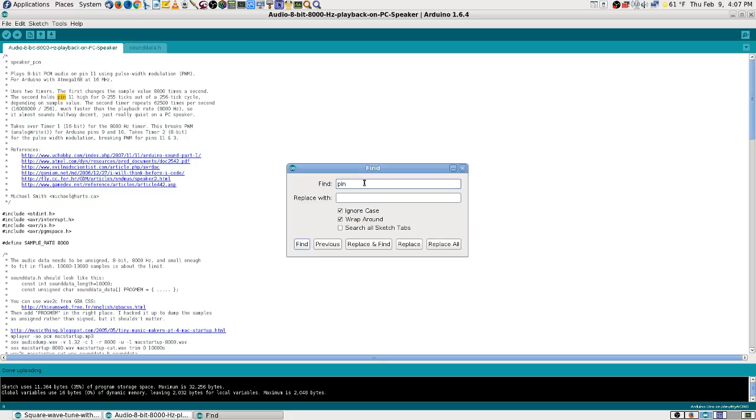Okay, use 2 timers. First changes the sample rate from 8,000 times a second. The second pin will 11 high for 0 to 255 ticks out of a 256 tick cycle, depending on sample value. The second timer repeats 62,500 times per second. Yeah, it's supposed to have a lot more than what we're getting. Faster than the playback rate, so it almost sounds halfway decent, just really quiet on a PC speaker. Takeover timer 1, 16-bit, 8,000 hertz.